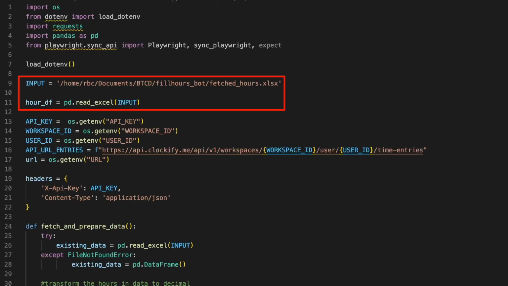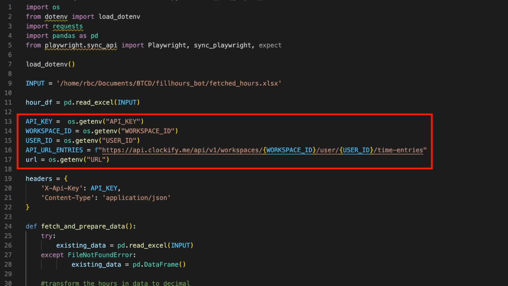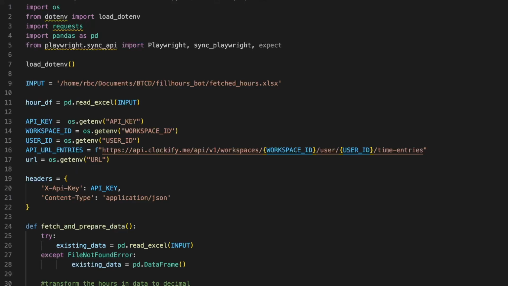The script starts by defining the input file location for the Excel sheet and setting up the API details, including the endpoint for fetching time entries from Clockify. Headers are configured with the API key for authentication.